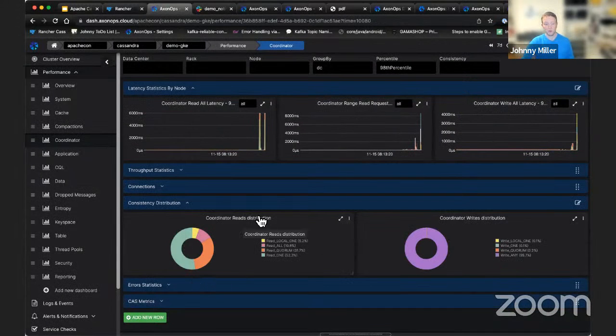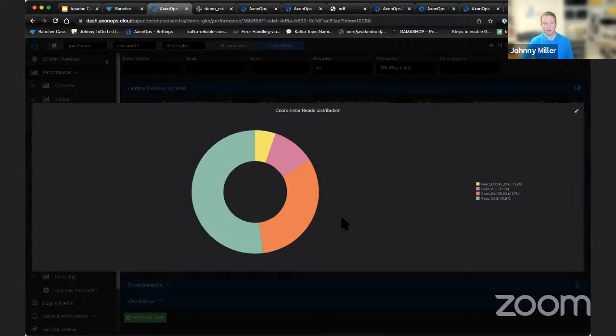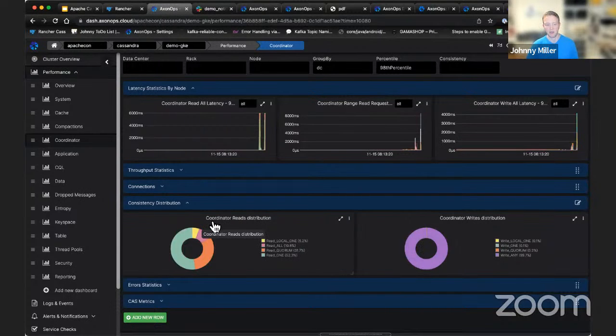So this is a useful one: coordinator reads distribution. One of the things I often get asked is, how do I know what consistency level my applications are using to Cassandra? With AxonOps, we can give you the chart you need. Here most of my reads are coming in at local one. Here's one at all. Here's one at quorum. So we're able to actually see what consistency level people are using for reads and writes. And this is often the case: you get somebody saying, oh, we're using local quorum for reads and writes, but then you go in and you see they're using local one.